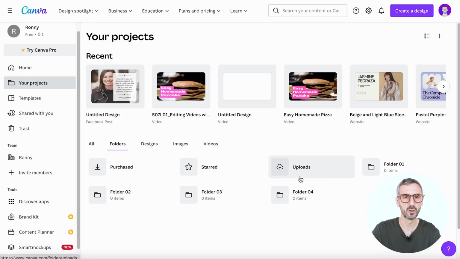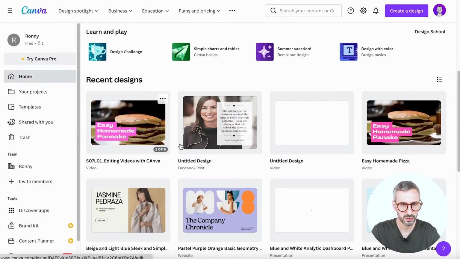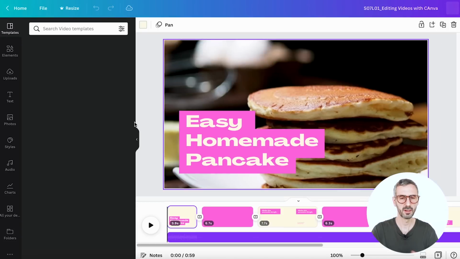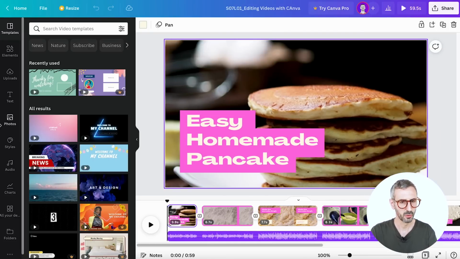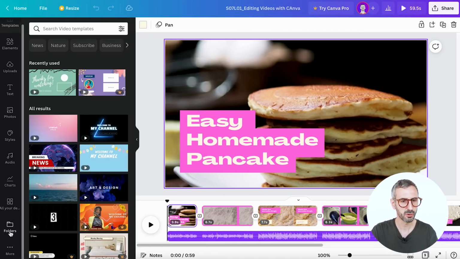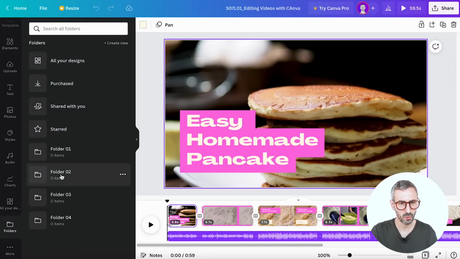And not only that, from within the editor, let me go to a specific design and be in the editor. Let's just use this pancake design from the Canva master course. Okay. So what I want to show you is if you scroll down the object panel right here to folders, you should now see all of your different folders and access them from here.